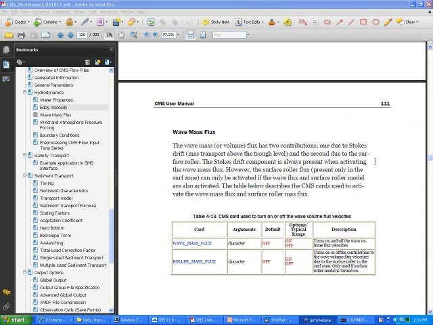Are there any other questions for today? If there are no more questions for today, I think I'd like to leave the rest of hydrodynamics for tomorrow, and then go into initial and boundary conditions, salinity transport, and the surface roller tomorrow.